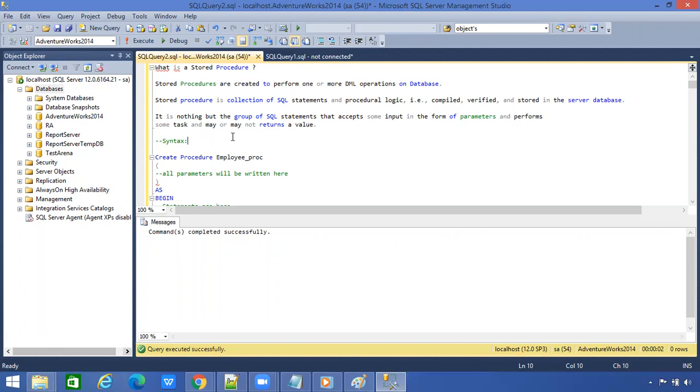Coming to the last statement, a stored procedure is nothing but a group of statements that accept some input in the form of parameters, perform some task, and may or may not return a value. You need to look into this because this is an important statement. A stored procedure is a group of SQL statements, and the statements can be anything, but they are bundled together. Some stored procedures accept inputs as input parameters, and some do not accept any inputs.